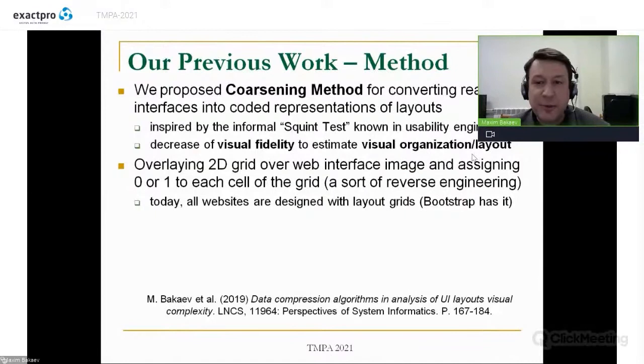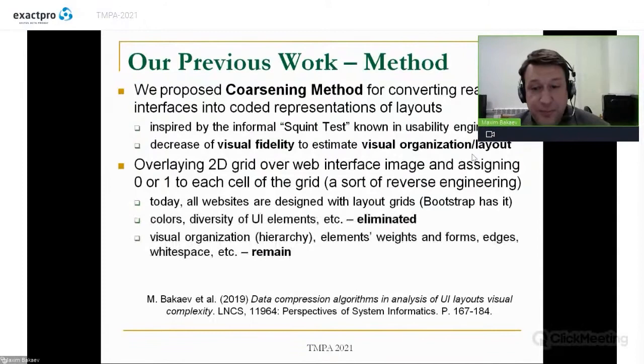And in a way, it's a reverse engineering, because that's how user interfaces are designed. Designers nowadays align elements to grids. And because we don't have access to the mockups, understandably, and we just want to analyze any user interface possible, we kind of take a step back to the design. So this way, we eliminate some details, such as colors, some styles of UI elements, and so on. But we keep, as I said, the visual hierarchy. So that's especially good to analyze the layout.